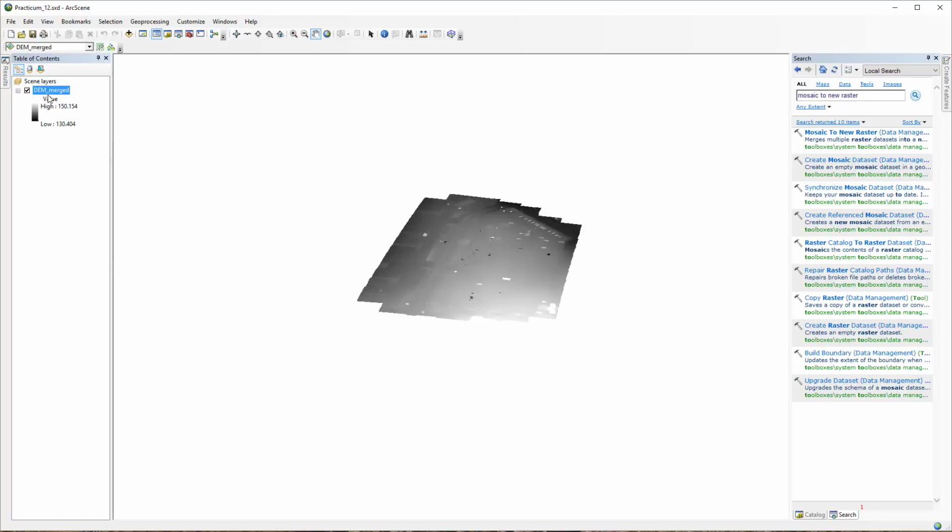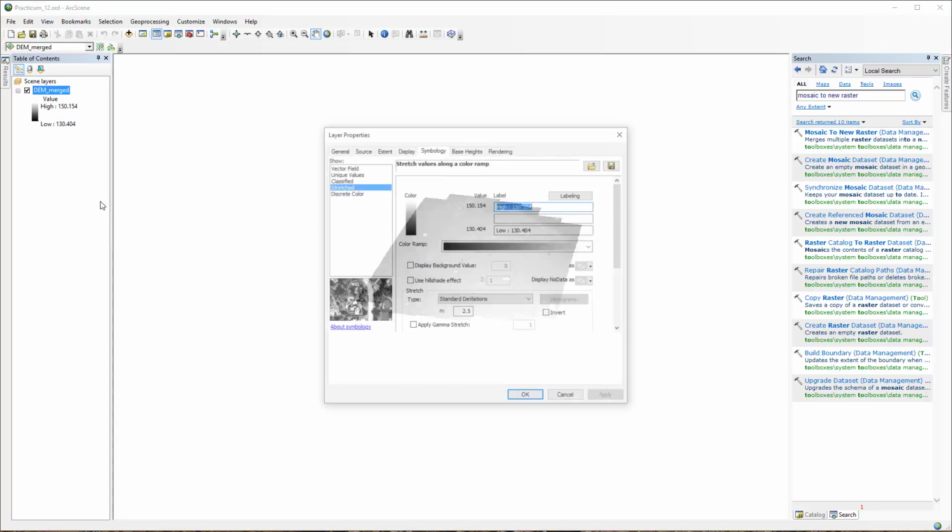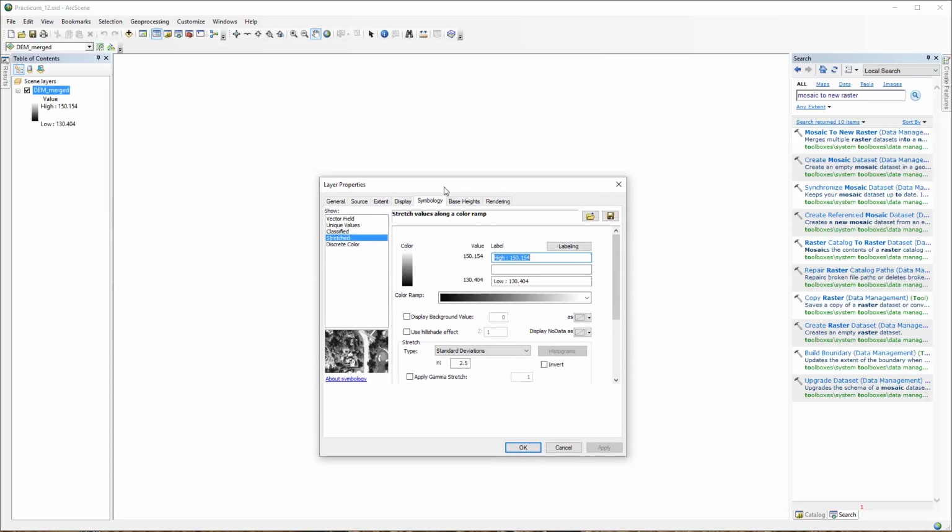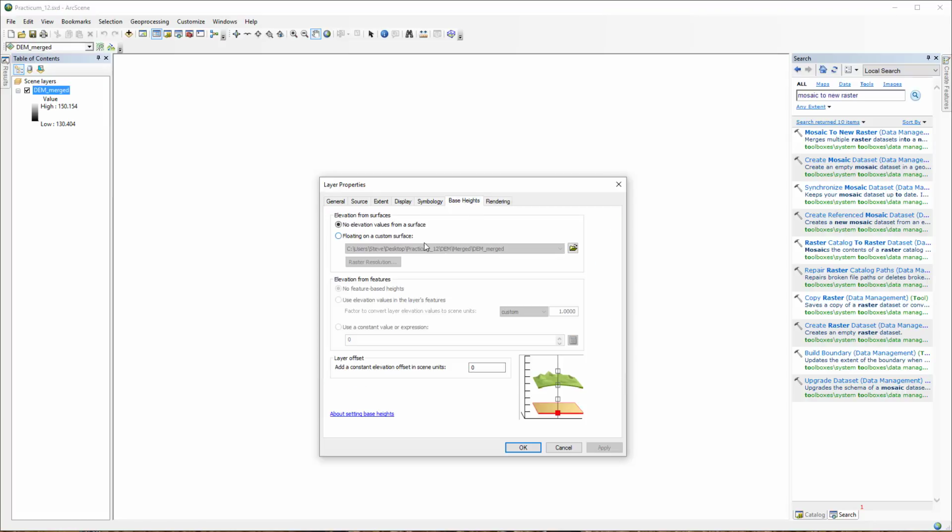That's because ArcScene isn't reading the elevation data as 3D data yet. It's just displaying it as a flat image. So the way to get that to work is to go into the properties for the layer and go to the base heights tab, okay? And it says no elevation values from a surface. You want to change that to floating on a custom surface, which is itself. In other words, it's going to read the values off the DEM and it's going to float on those values.